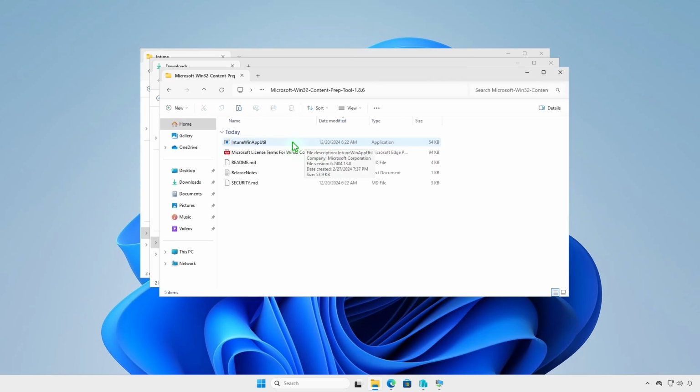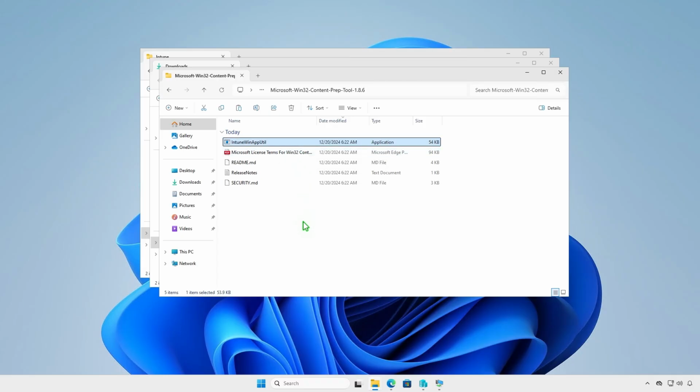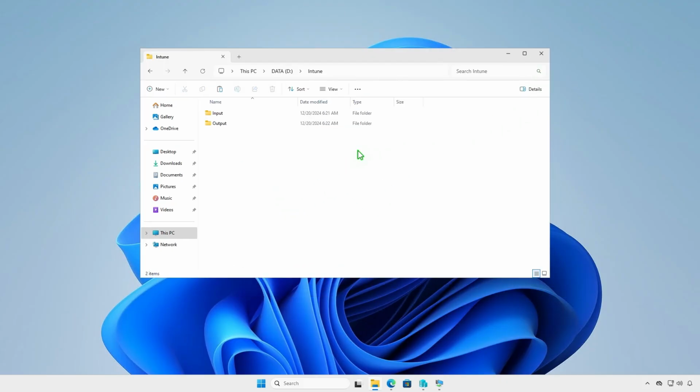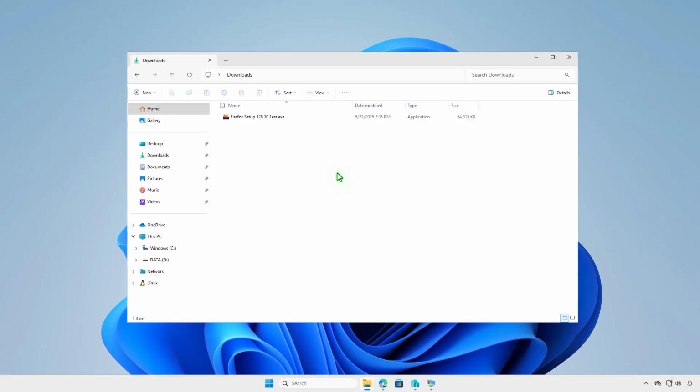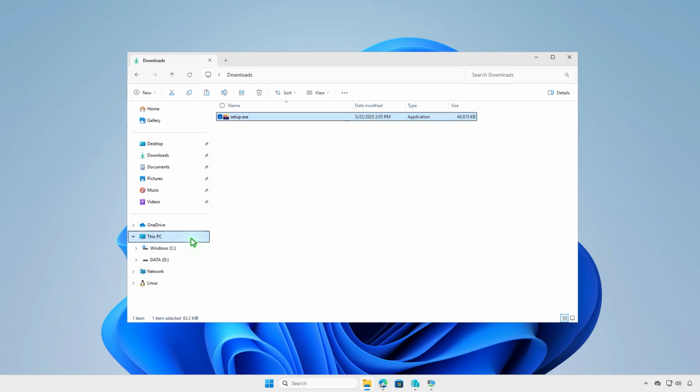We just need the prep tool, so let's copy it to the Intune folder that we've created in the previous step. Make sure the file IntuneWin is located at the same level as the input and output folders. Now, rename the downloaded file to setup.exe. Then copy it to the input folder that we've created in the previous steps.